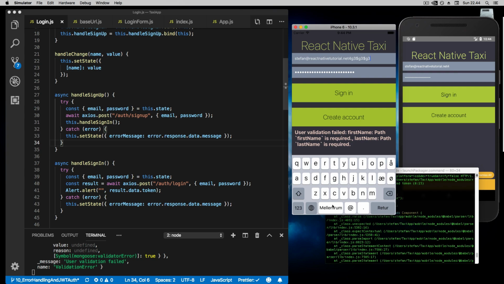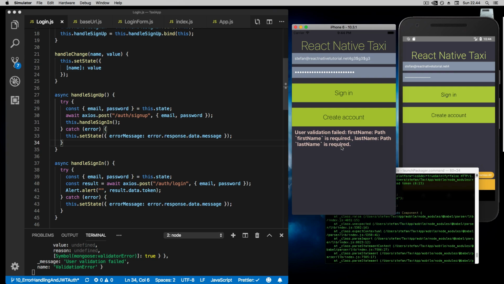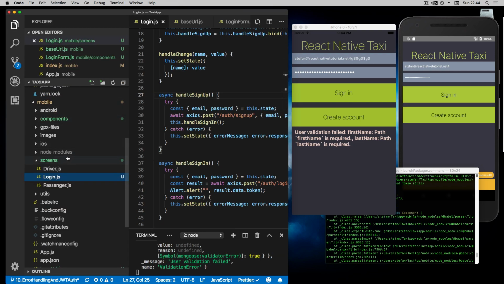And now it says user validation failed. First name, last name is required. So I thought about this and I thought, okay, I could make a new screen just to put in the first name, last name. But I thought, you know what? It's okay. It doesn't matter. If you want to do that, go ahead.